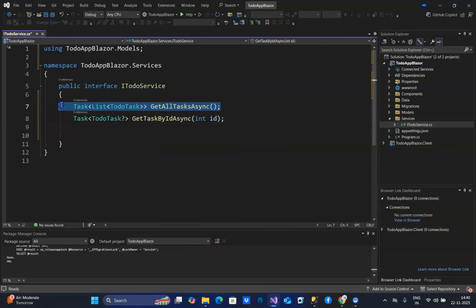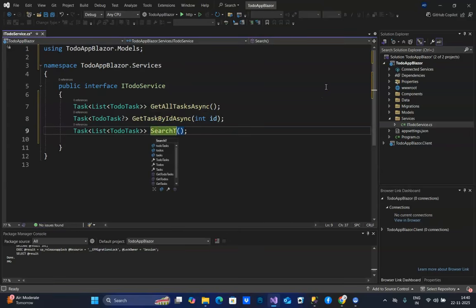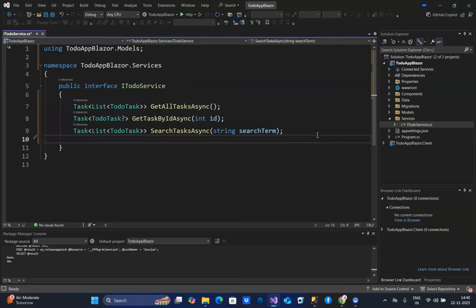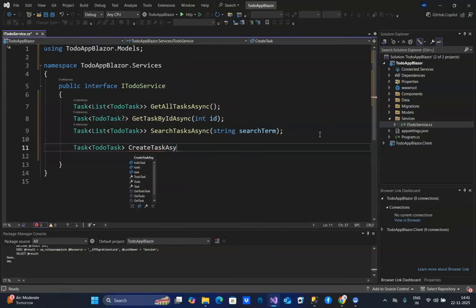Then for search, we will use the same listing because this can be multiple. So this will be SearchTaskAsync, and here I'm going to say string searchTerm. Then we do create task, and this will be a single to do, and this will be CreateTaskAsync, and we will pass the task.